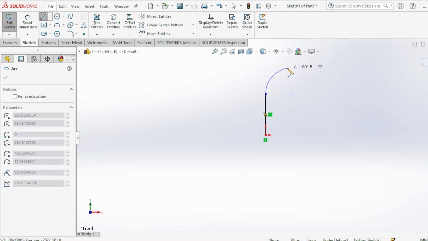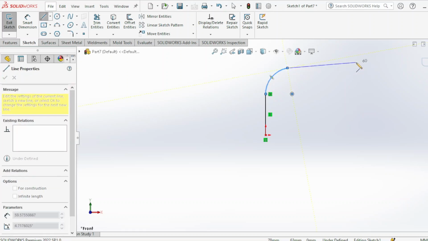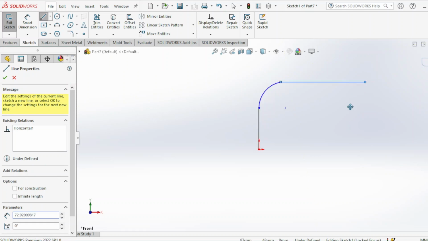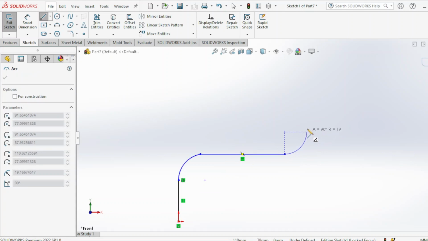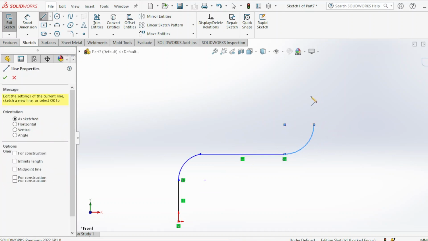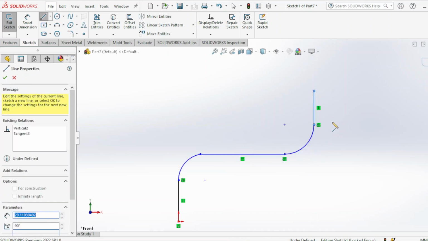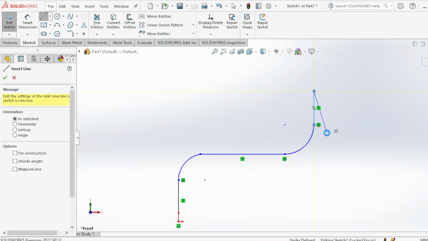So here I am creating a curve and now again a line. Again I am creating a curve over here, and then I will create a line here like this. So this is how I have created a sketch.